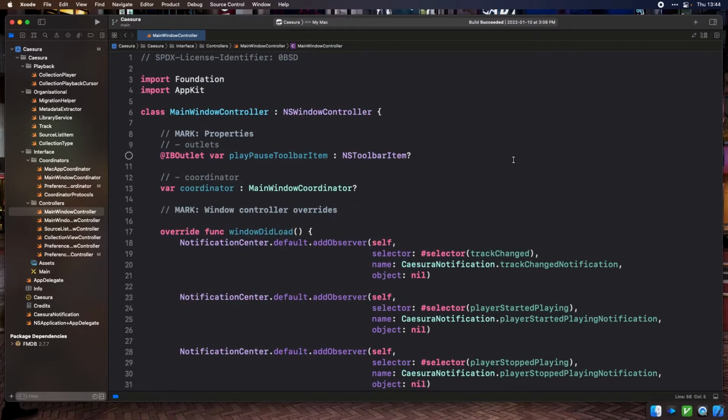The goal of moving things into coordinators is to reduce the responsibilities of our window and view controllers to the bare minimum, that is, adapting information from other sources to be displayed in our views and responding to user actions.